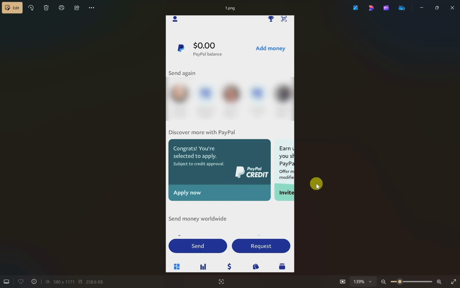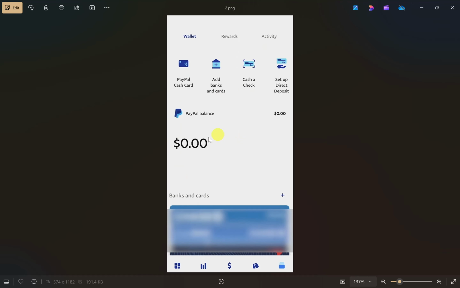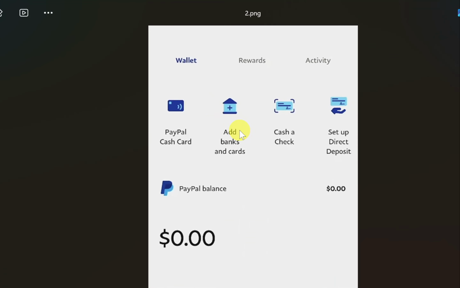So first, you need to open up your PayPal and then transfer your PayPal money to your bank account. For doing that, all you need to do is just click on this wallet icon from the bottom of your screen. And after that, you need to click on this add banks and cards option.